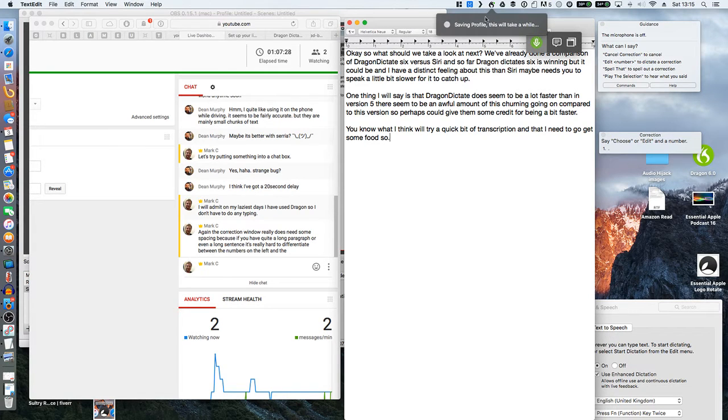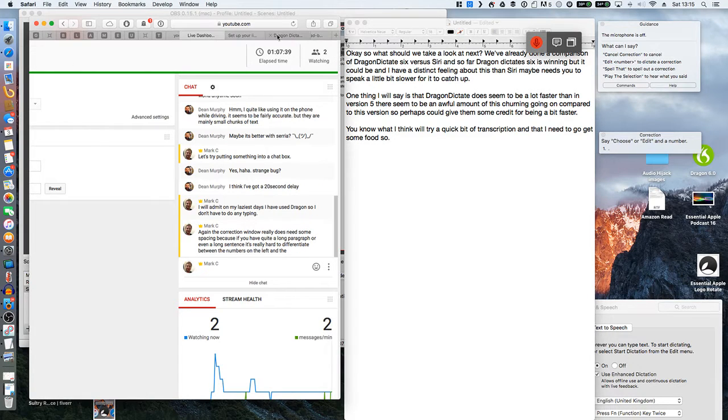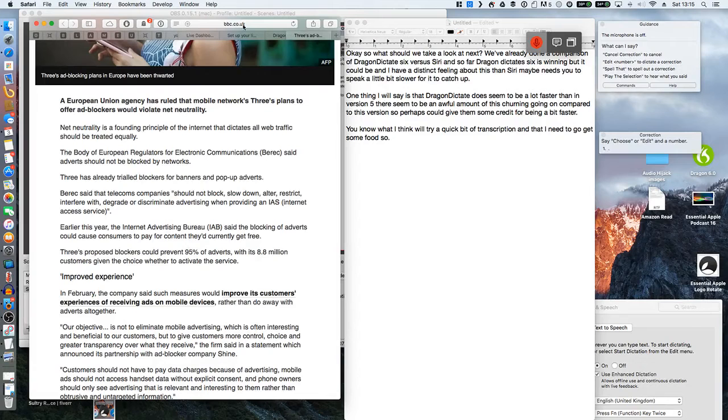Now that's interesting. It does a lot of saving the profile when you stop and start. So any corrections that you're making here are obviously being saved to the profile. So you've got to be a little bit more careful. Right. Let's get some audio on the go, shall we?